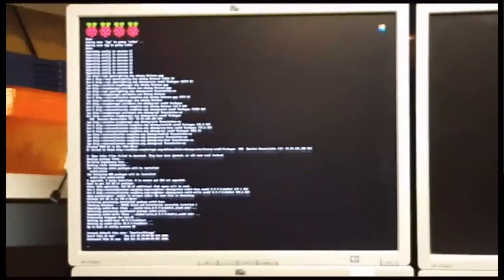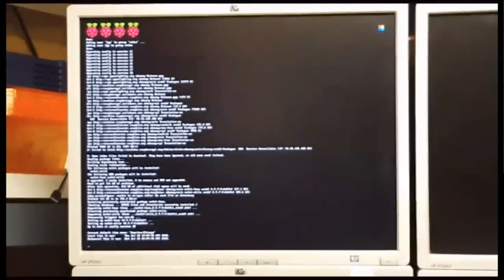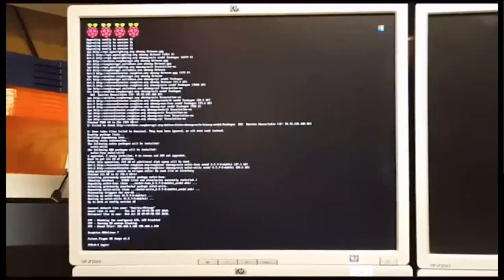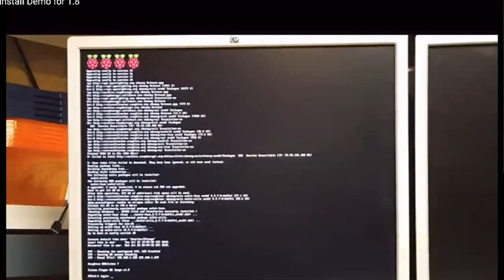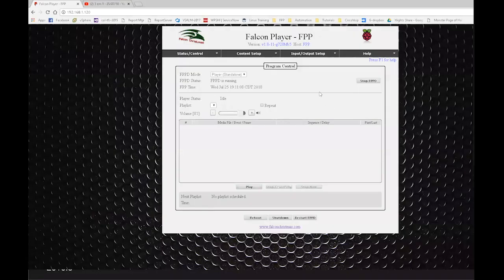Okay, I just skipped ahead a little bit to get to the end, and when you see the login screen at the bottom, it's now available. So now I've logged into my Pi. You'll see FPP. It's running version 1.8.